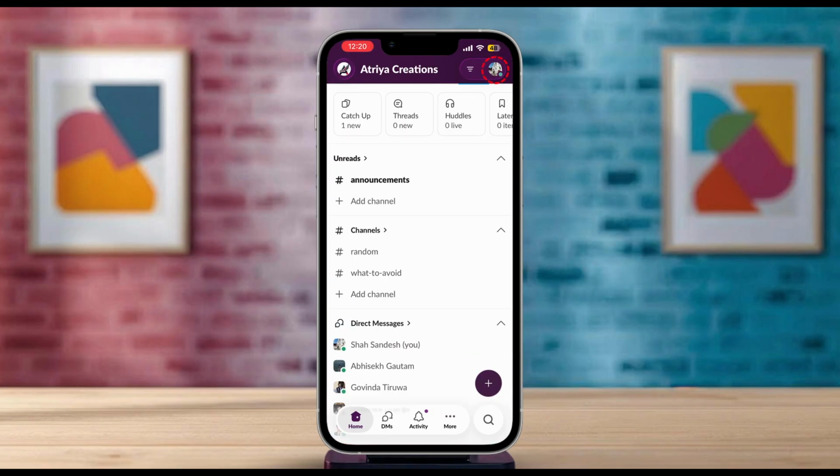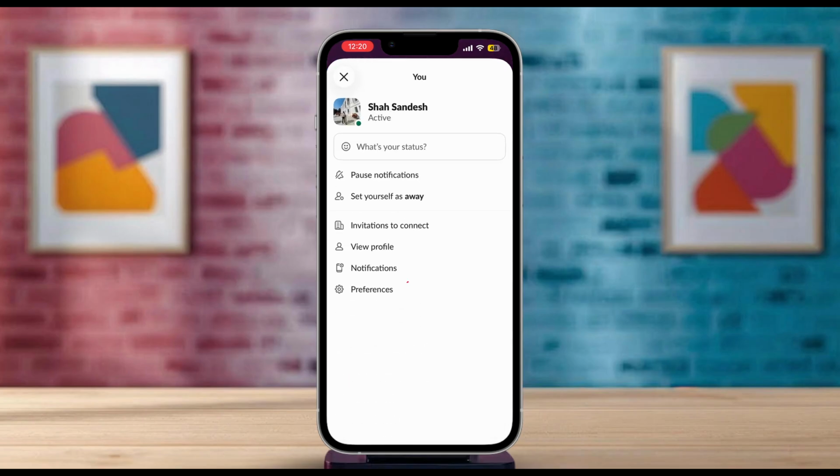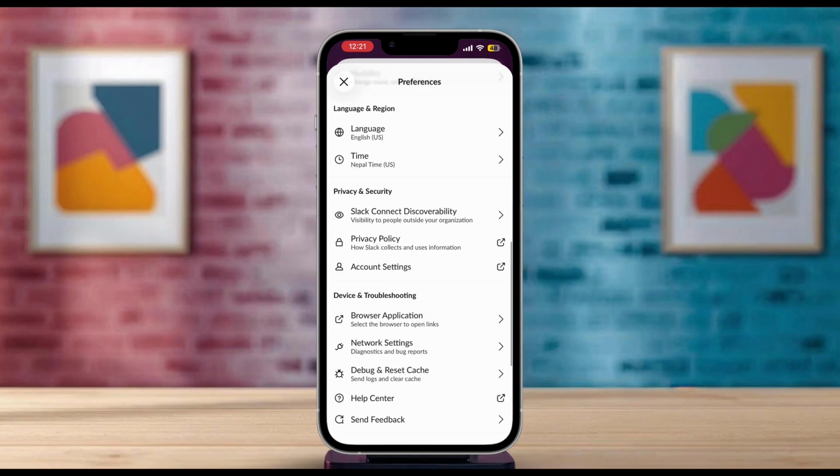Tap your profile picture in the top right corner. Next, tap Preferences. Scroll down and select Privacy and Security. Here, you'll find several privacy options that you can review and customize.